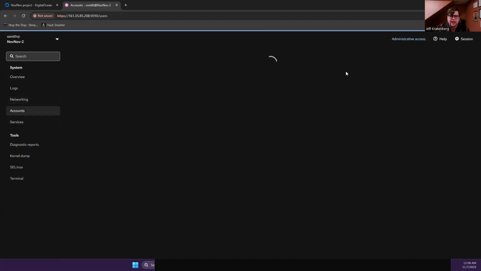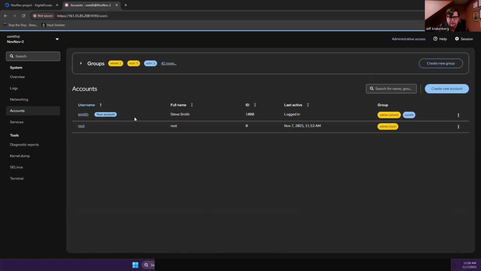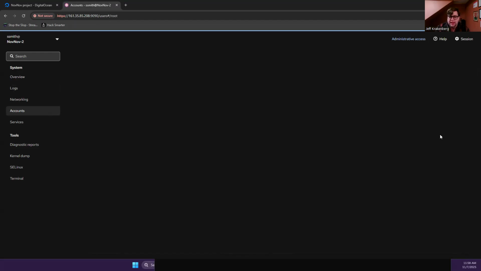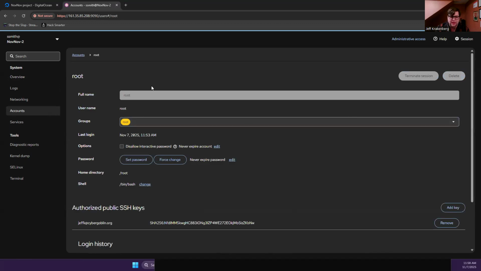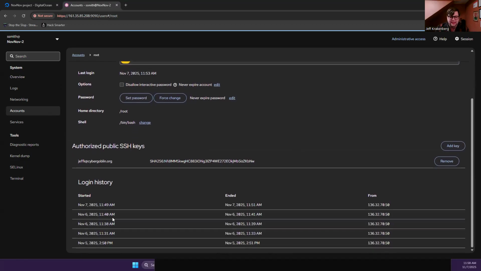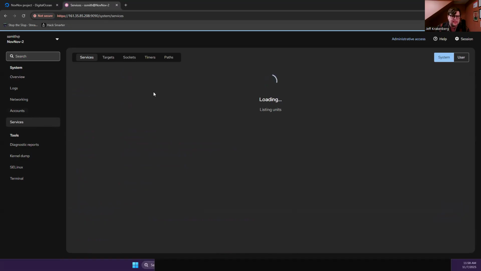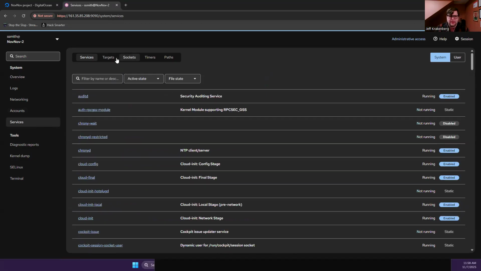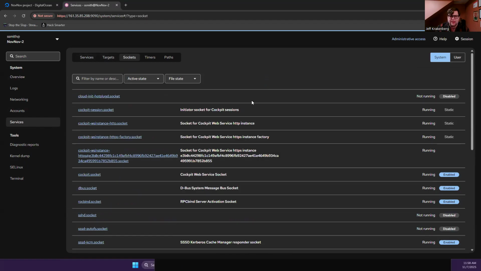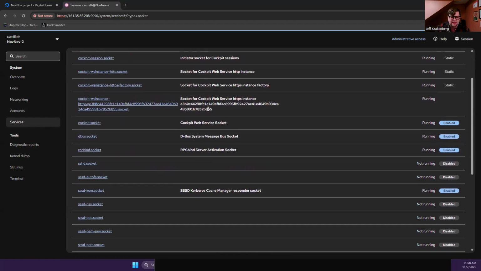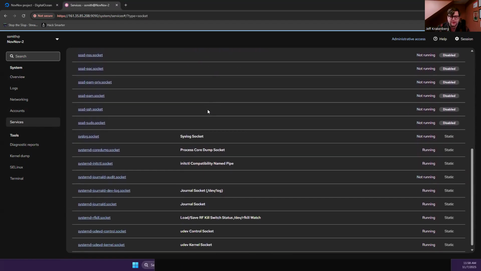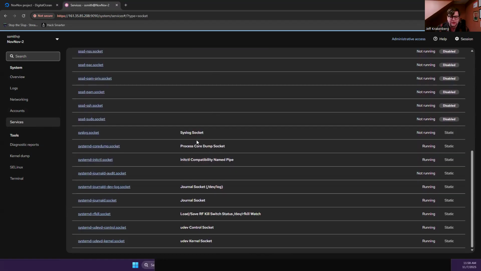We can deal with accounts directly on here. I only have root and ssmith. And yeah, we could go ahead and edit our root account directly from here, setting the password. I've seen my keys, I see my login history, services, right? So I can go ahead and maybe I want to add another socket, like I've got my Cockpit socket. You can scroll down and see that I've got a bunch of other SSH. I've got syslog going on, systemd.